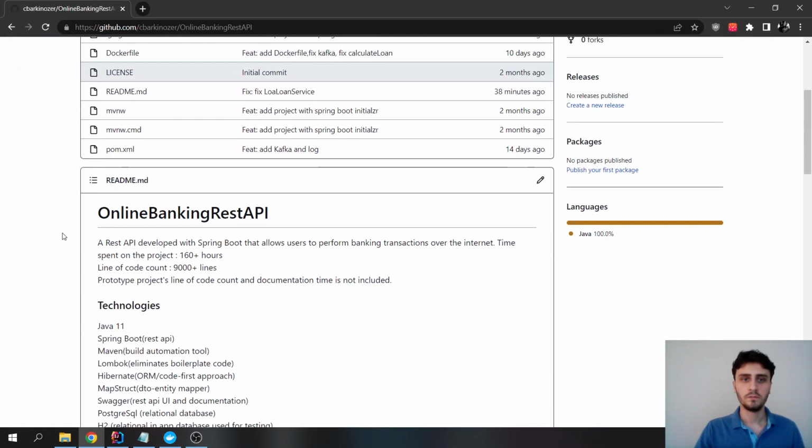So first of all, my project is Online Banking REST API (OBA). It's a REST API developed with Spring Boot that allows users to perform banking transactions over the internet. I spent more than 160 hours on this project, and there are more than 9,000 lines.